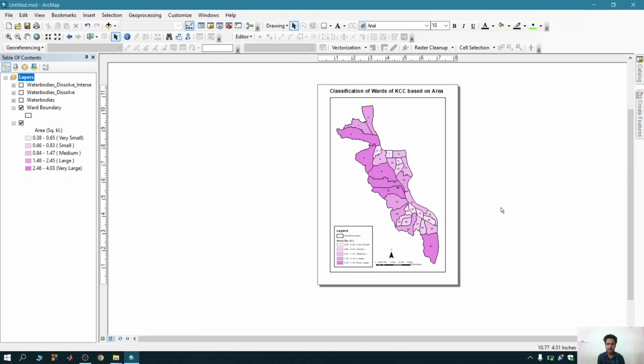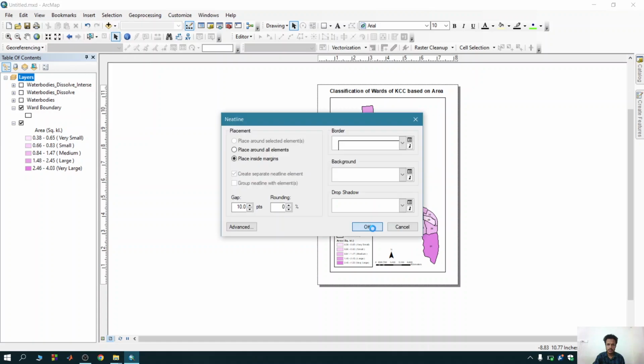We will go to the insert and select the neatline. Select the place inside margin and click OK. This will add a neatline in the corner of our map.